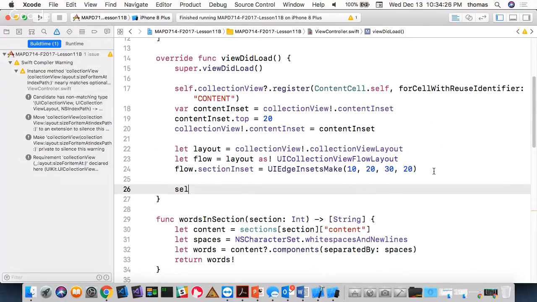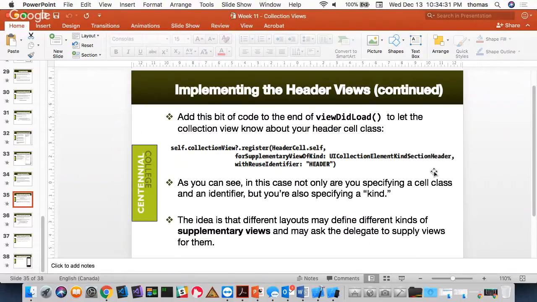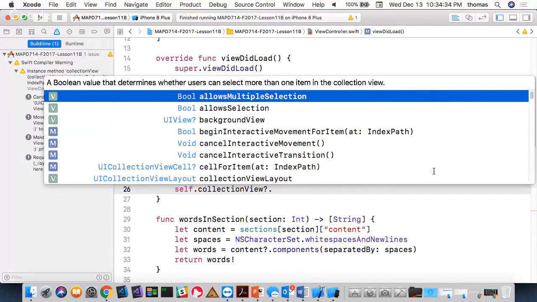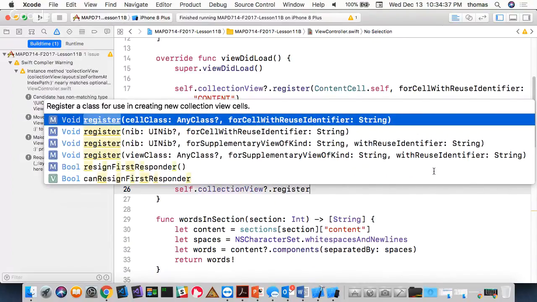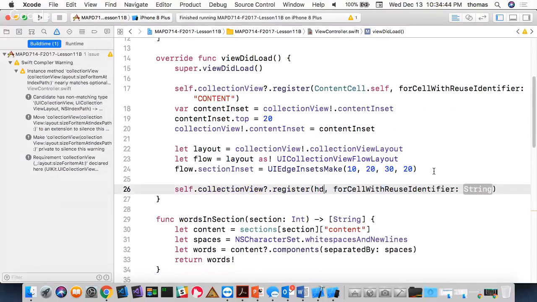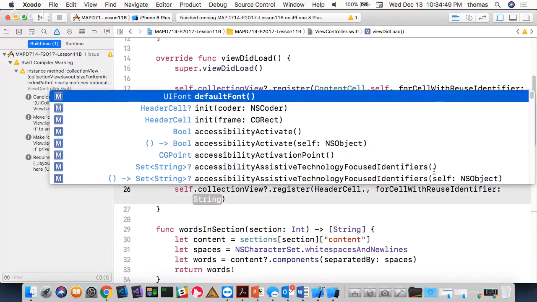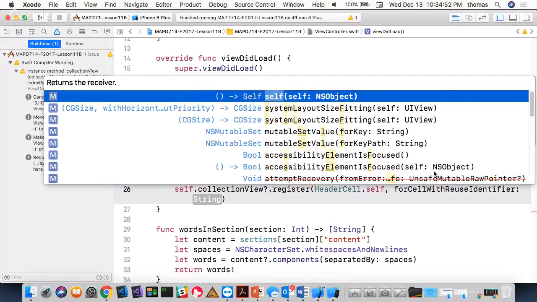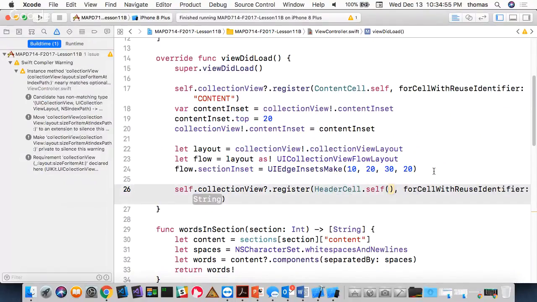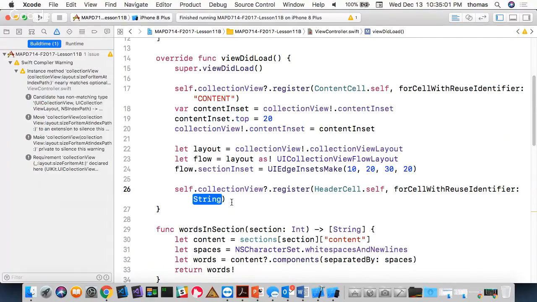So self dot collection view layout, collection view dot register, and then the cell class is HeaderCell dot self. Sorry, dot self. And the string will be header, if I'm not wrong. Yeah, header. Let's register this part.